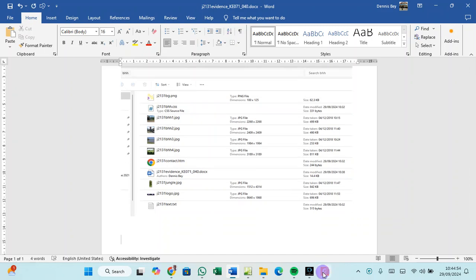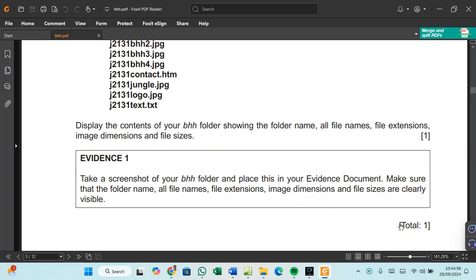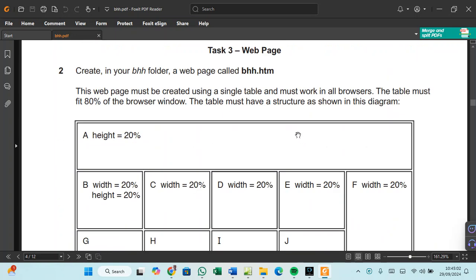That one is done. The next thing now, my one mark is already scooped. I go to the next thing. They are telling me to create in your BHH folder a web page called bhh.htm, hypertext markup language. I create a web page which is called bhh.html.